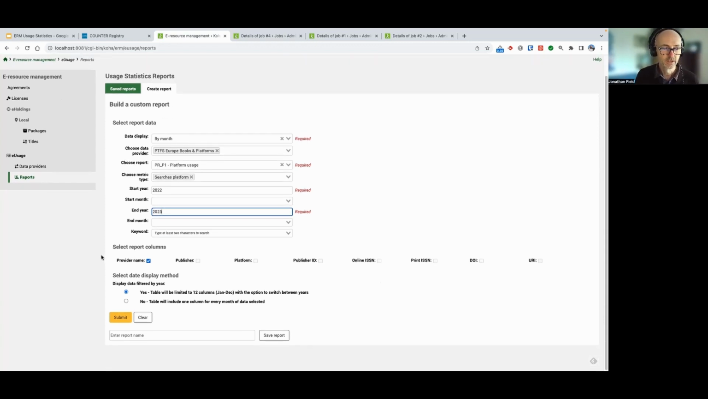And I'll just scroll down. You can see that there's the ability to select or unselect certain columns. And again, the columns here will only be active if they relate to the metric type you're looking at. So you can see how I can't actually click on any of these columns because they're not in this data structure.